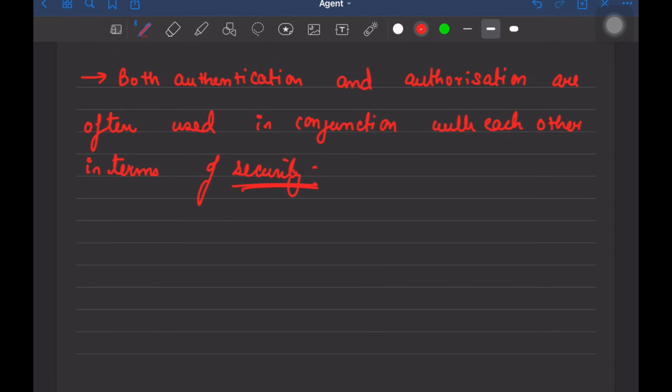So the thing is, both terms are very different.